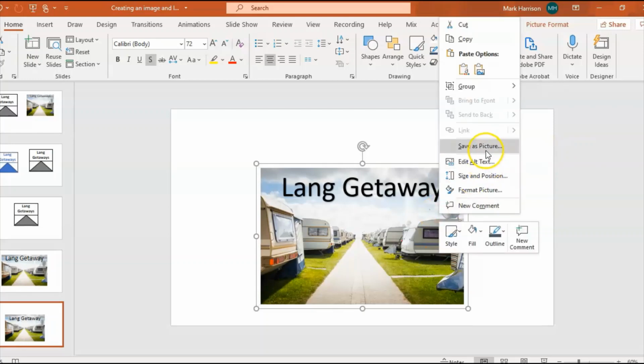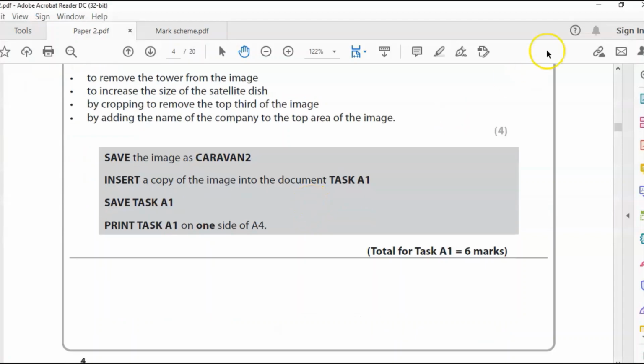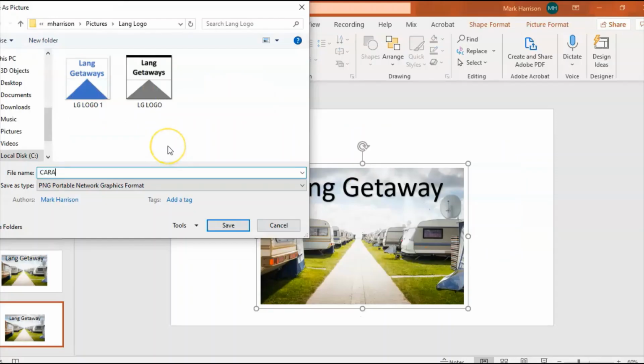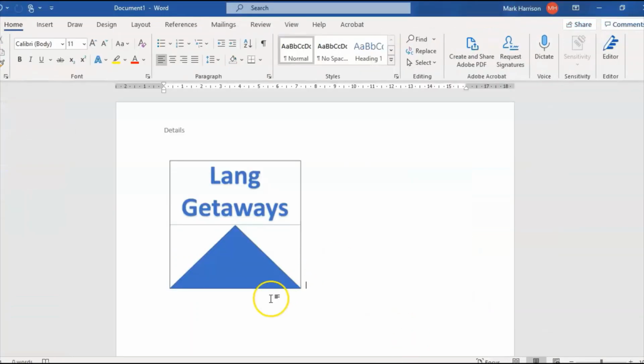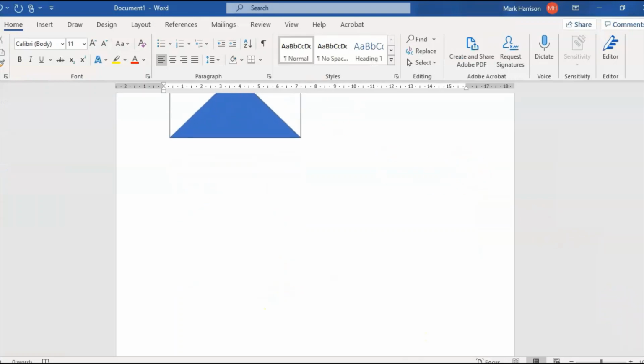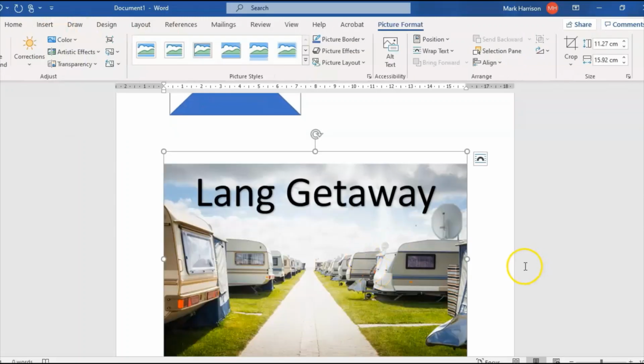right click, save as picture. Okay, what do we need to save it as? Caravan 2. Capital letters, Caravan 2. Save. Insert that into the Word document. Let's go and put it in there and see what it looks like. Okay, so me using PowerPoint. What have we got now? Insert picture. Let's have a look at this guy.